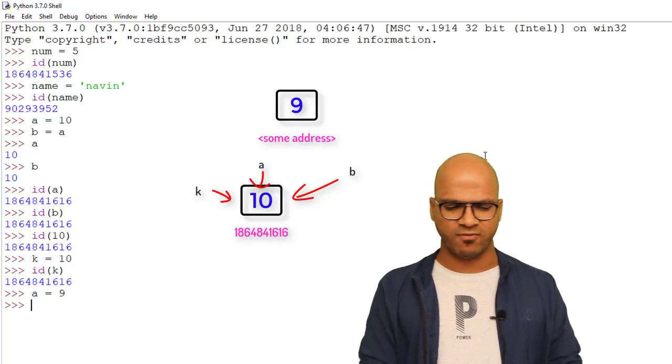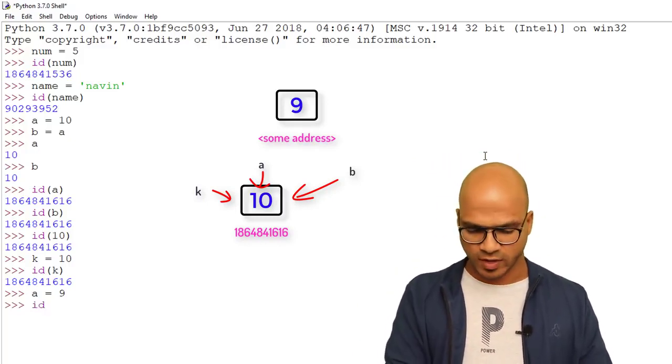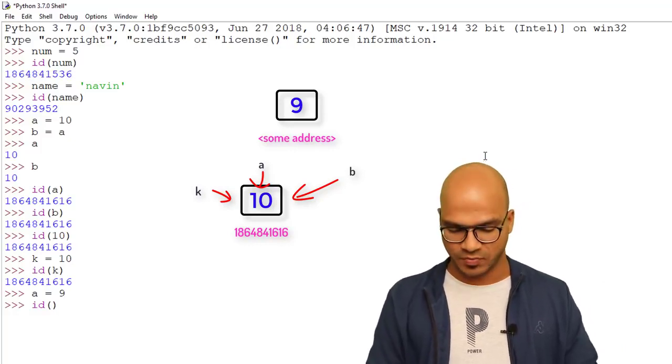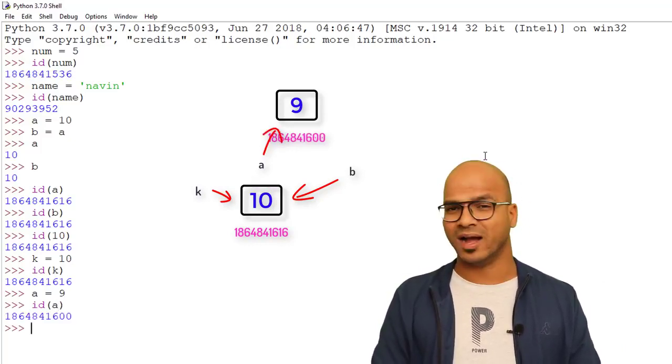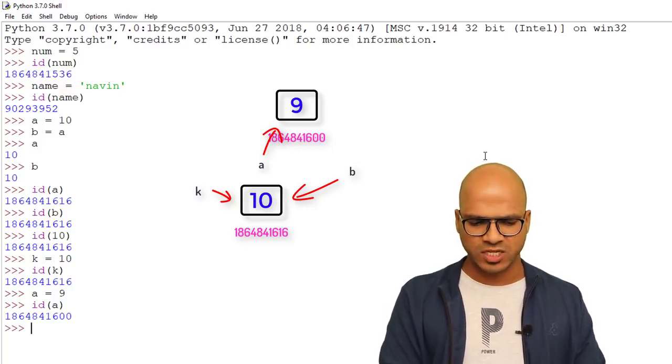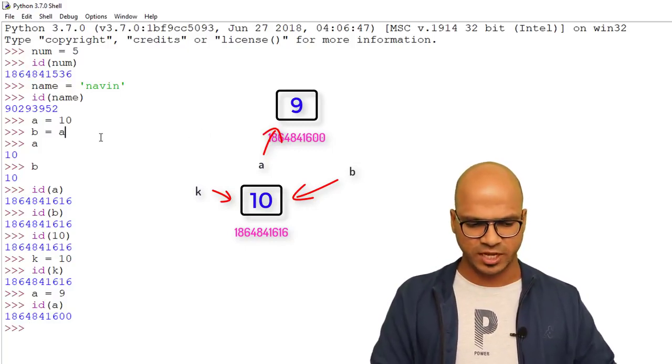Now what do you think? Will it affect the address of a? Of course, right? Because now you have a different box, different value, different box, and different box means different address. Let's try, and that's right. We got a different value for a.